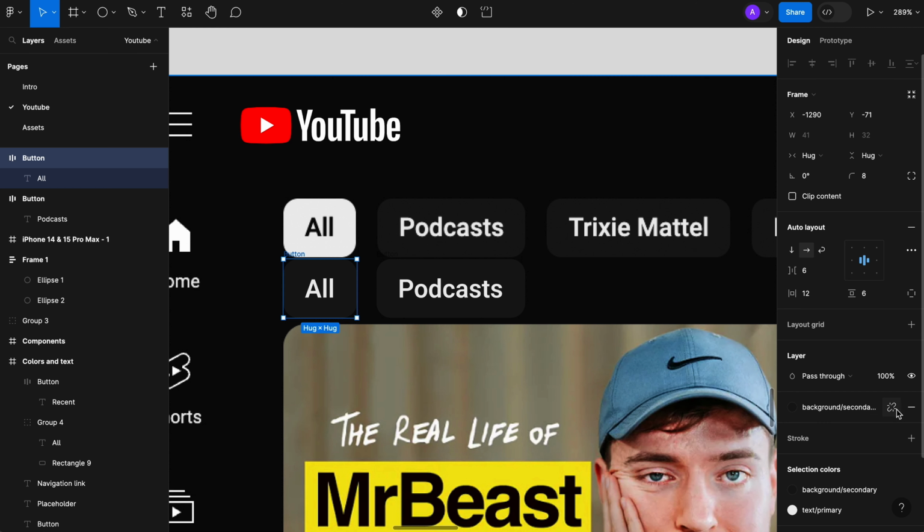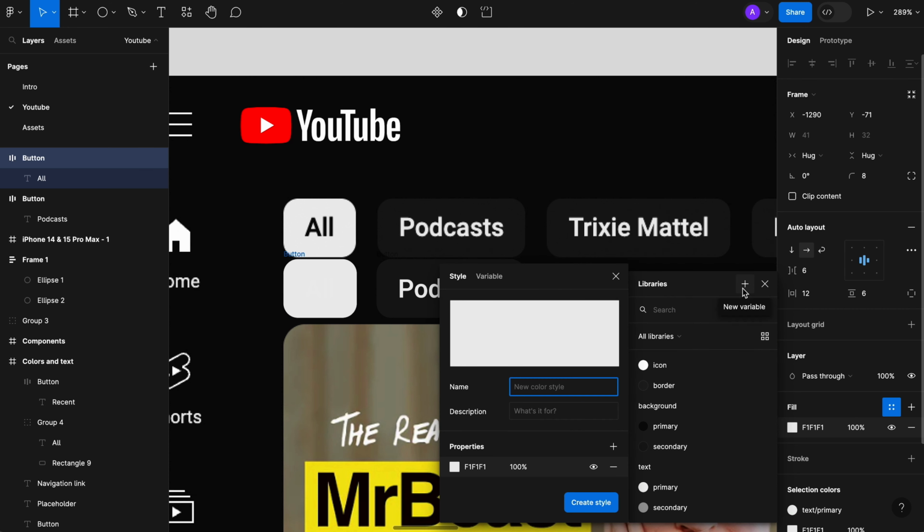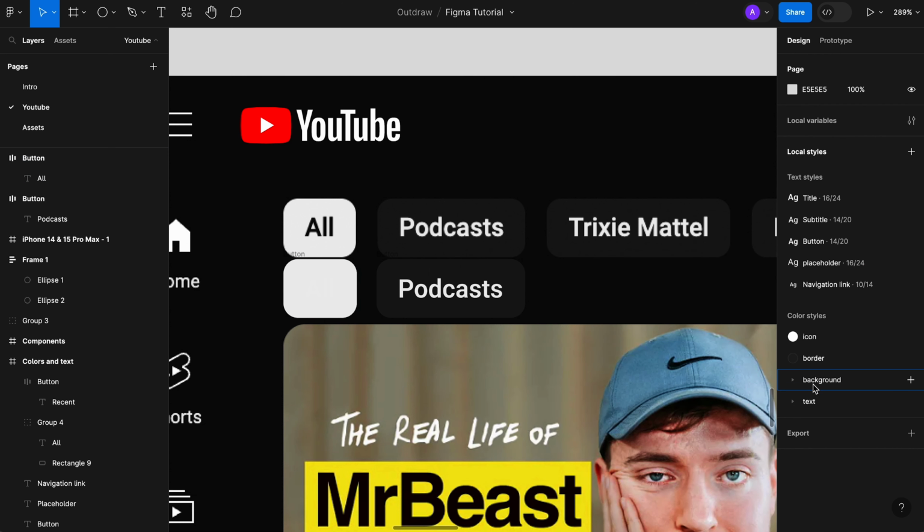We need to detach style here so that we are able to sample the color of our active button and create a new style, which would be background, secondary, and active. And we need to create the style. And in our styles, we can see the group background. We have primary, secondary, and secondary active. And we want both secondary colors to be in the same group, so I can drag the previous secondary that we have, and I need to edit its name to default, so that now we have 2 secondary background options.